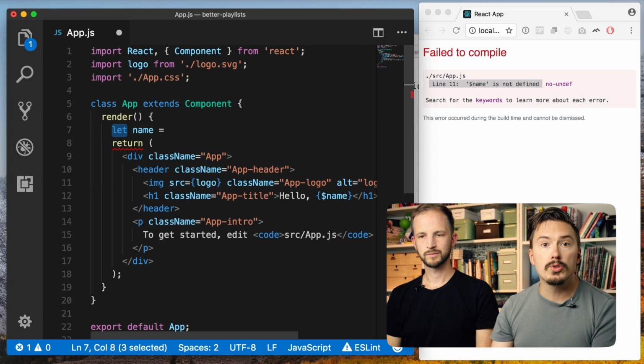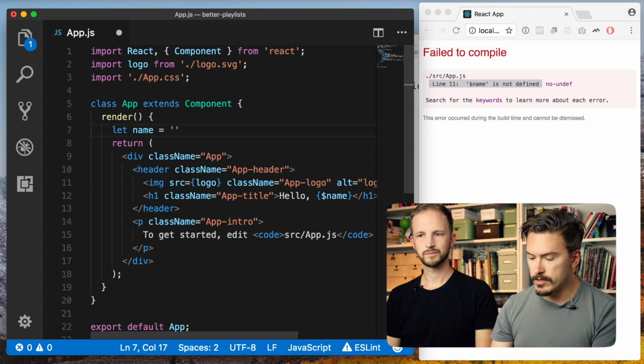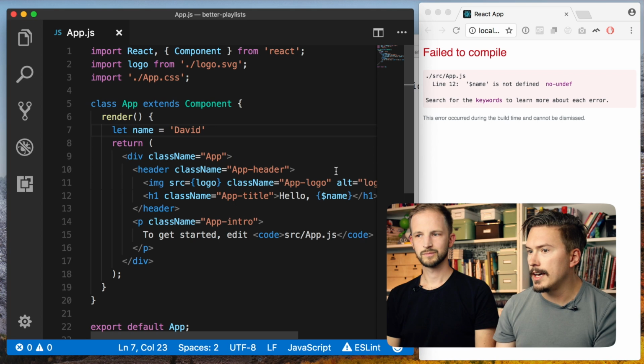Some of you might be used to using var here for variables. In modern JavaScript, you use let instead of var. We are going to call that David. And it's hopefully going to recompile now. And yes, come on, recompile. No. Okay, now it's recompiling.